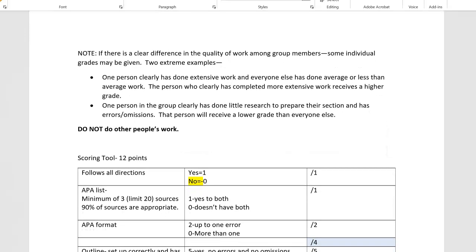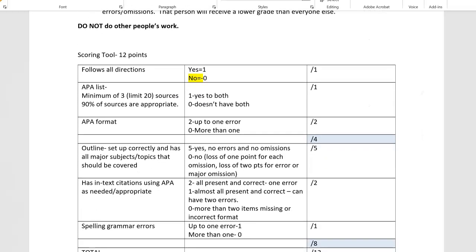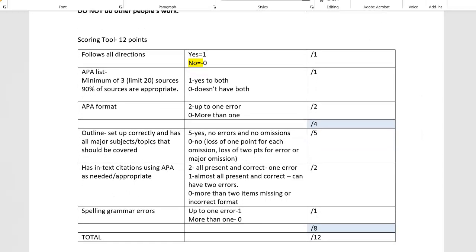This explains how people might get different grades, and here's the scoring rubric. Four points related to directions and APA, 12 points related to content, spelling, and grammar. So this is the way it's going to be scored, and we're going to next look at the sample to see what it looks like.